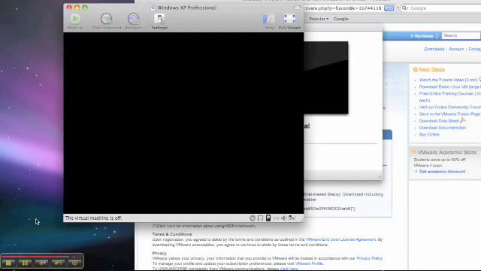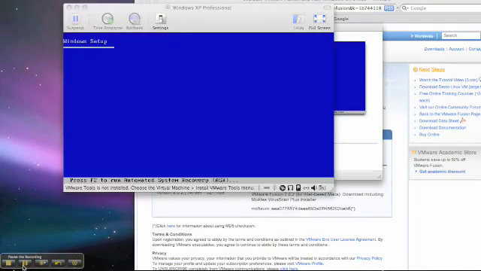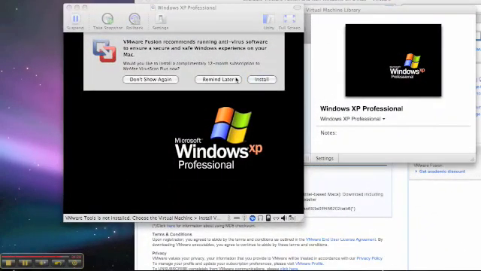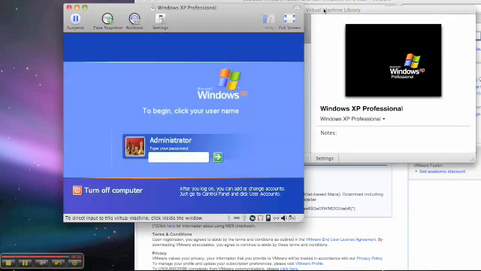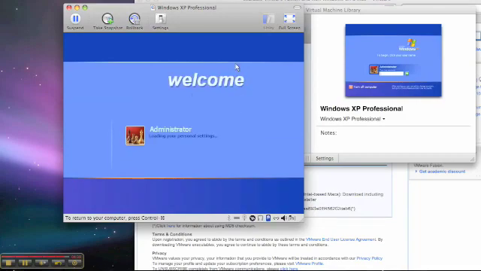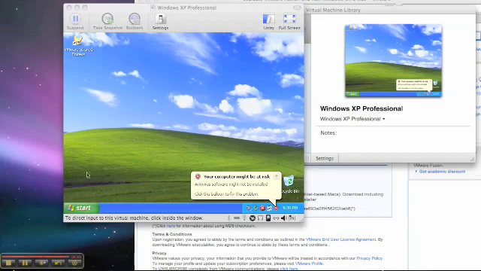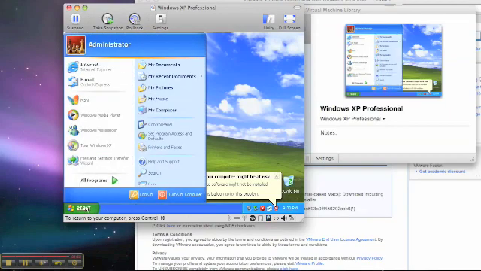And it is being installed. It's installed. From this point on, I'm just going to pause it and come back. Okay, so this is VMware. I'm going to click remind me later. So I'm going to type in my password. Now it is installed and I can run Mac and Windows in the same machine. See, there's Windows XP. Thanks for watching.